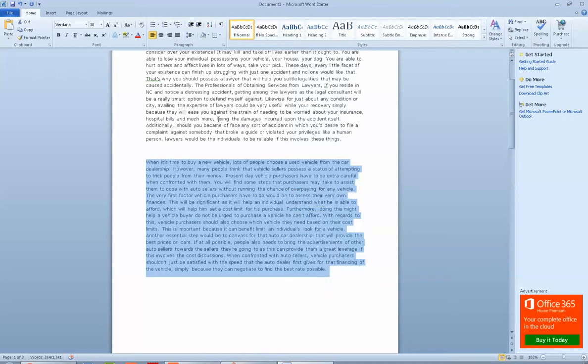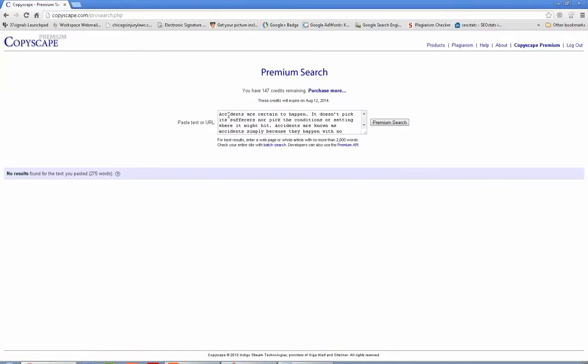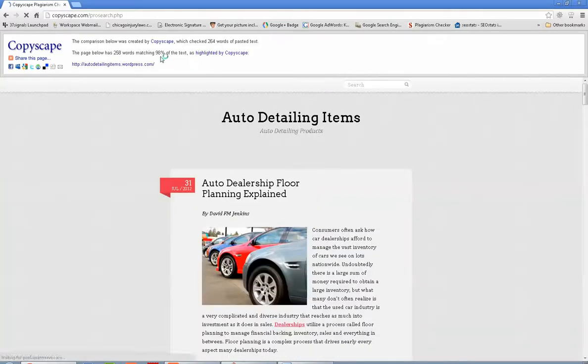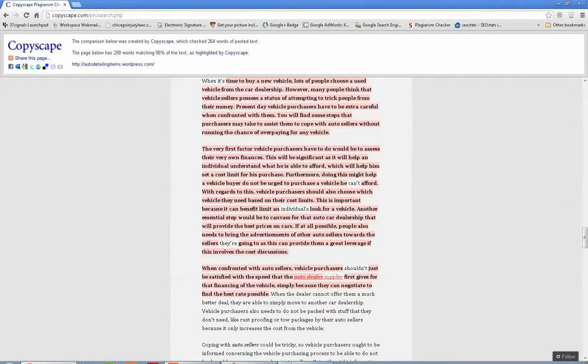We don't need to do anything with the first one, but we can move on to the second one. I'm going to delete out the old one, put in the new one, and do another search, and it is showing us some duplication. So we're going to click on this button, compare text. That's going to show us that this is definitely an example of one of the problem articles that we've been seeing.